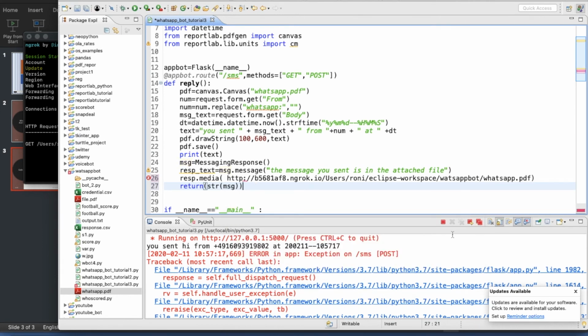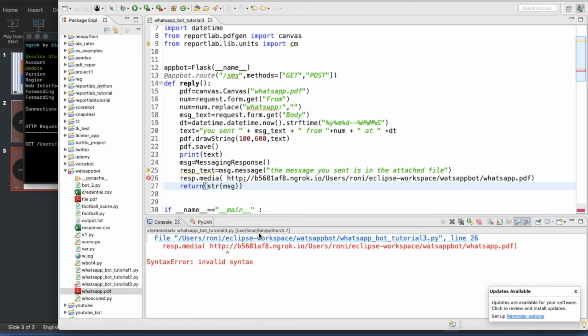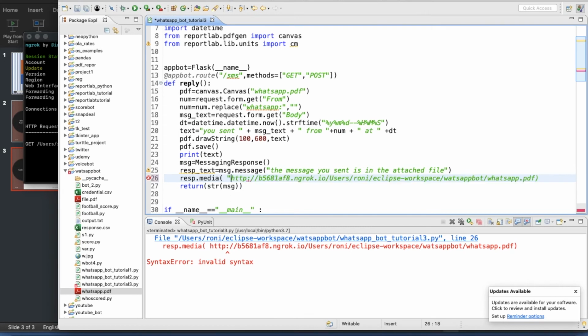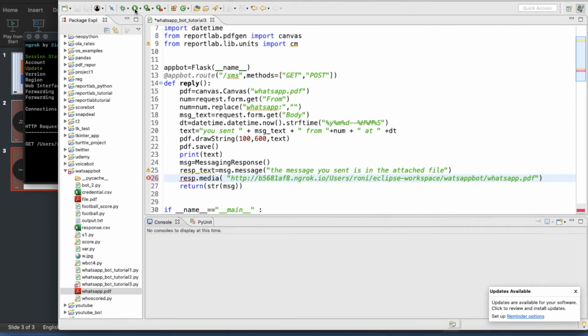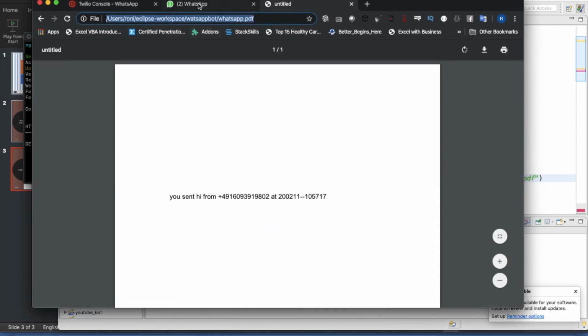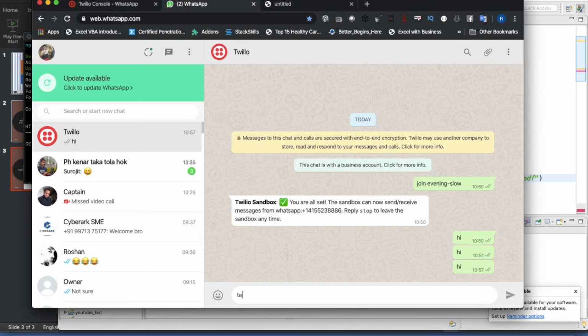So now let's stop everything, let's run this thing. See, okay, and I made a mistake, I need to put this thing inside double quotes. So again I need to terminate, clear everything, then I have to run, then there should not be any error. So it is running fine. So now the fun part will begin. So let's go to our WhatsApp and write test.